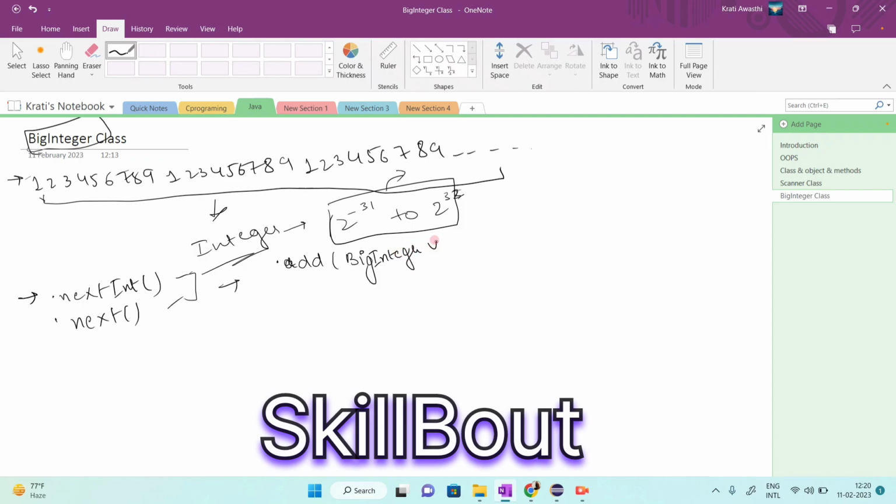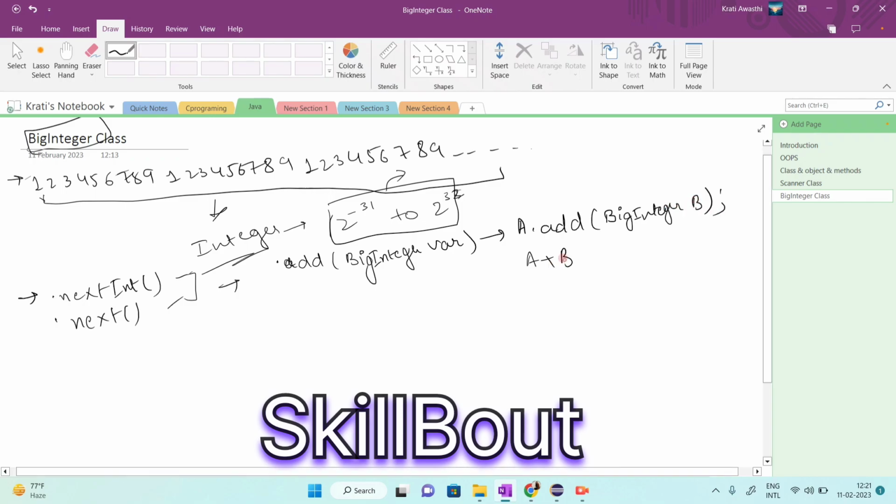So how will we use that? I have some BigInteger. I have declared a as a BigInteger, and then I just call dot add and pass another BigInteger variable, that is b. It will add these two numbers and return the result in the form of a BigInteger variable.